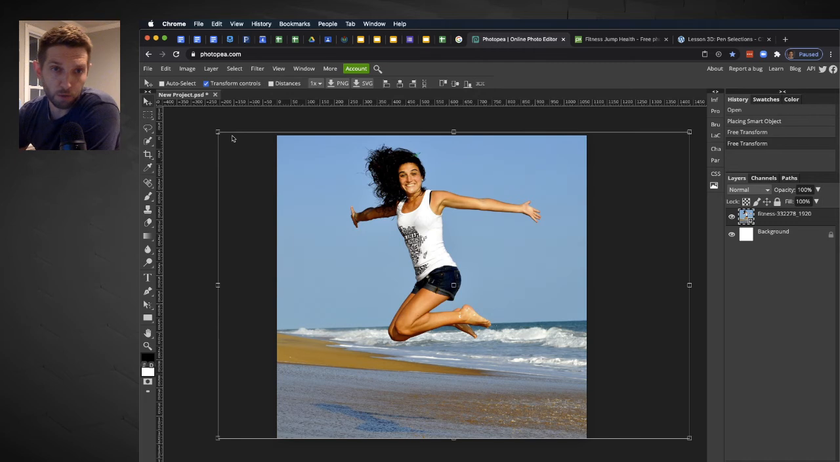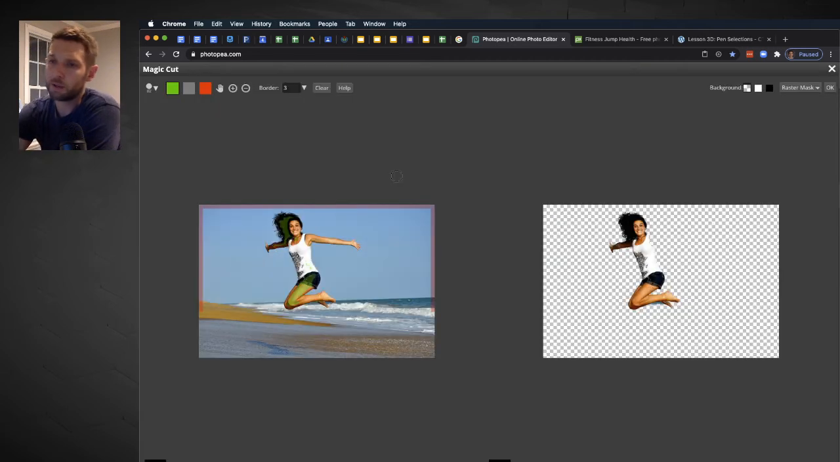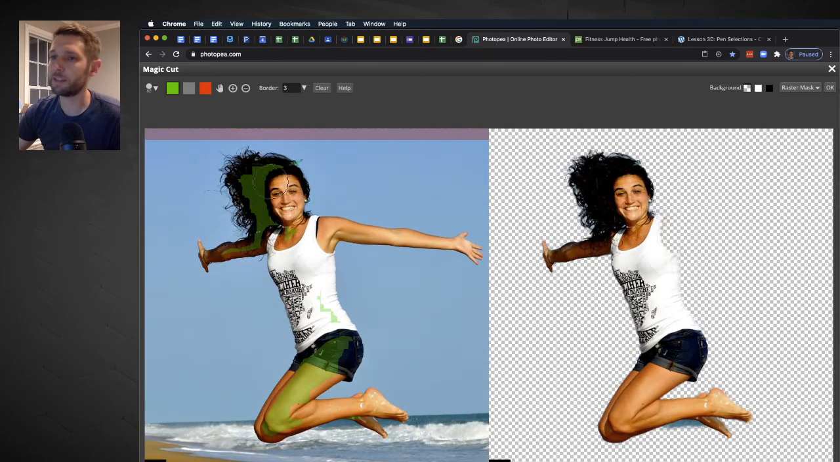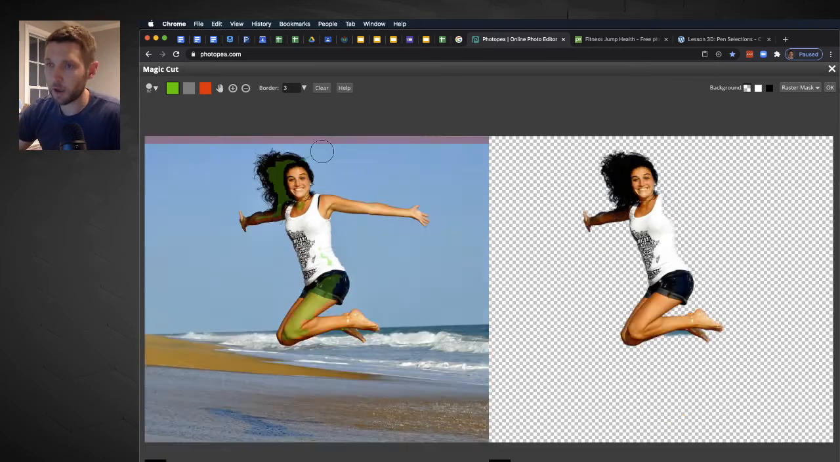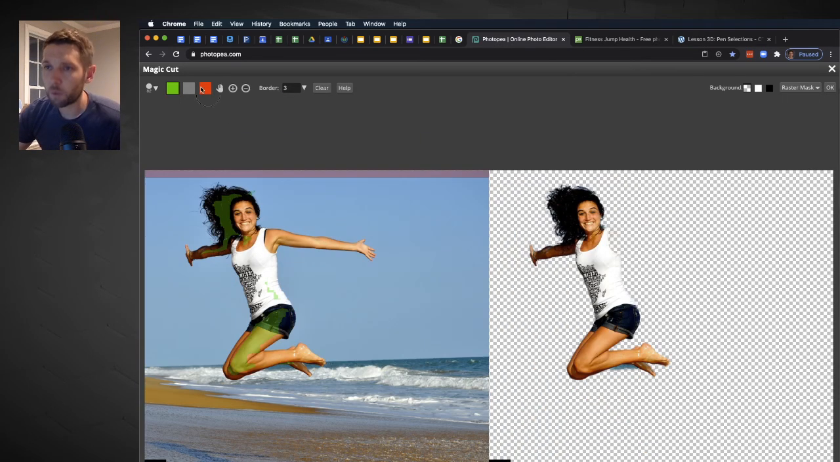Now, Photopea has a cool feature that allows us to cut out the image, and the way that that works is by going to Select and then Magic Cut. And it's going to open up this other window, and basically what you're going to have is an image on the left and an image on the right. And what we're going to do is sort of train the algorithm in terms of what is supposed to be part of the image and what is not. So you can see the things that are in green are what we keep, and then the things that are in red, so you see red around the outside right there, is not part of the picture. And so what we're going to do is help the algorithm understand what's supposed to be here.